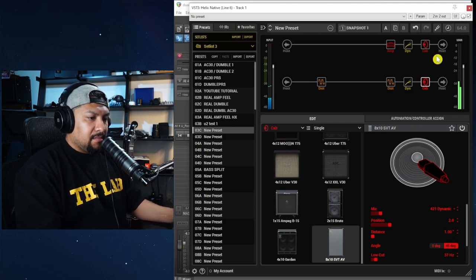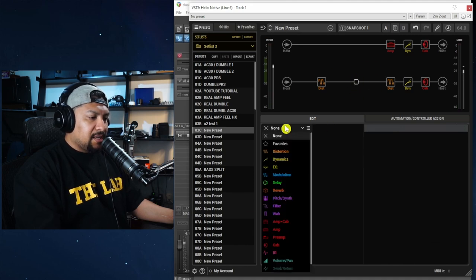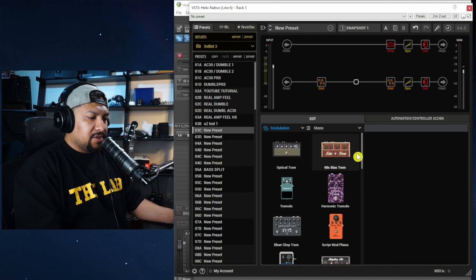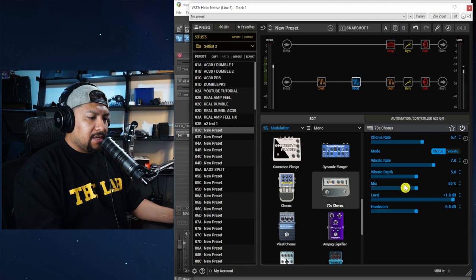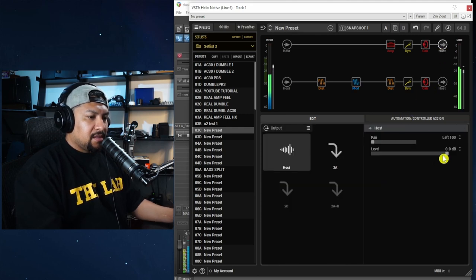All right, so it's a little bit much. Let's lower my output. That sounds actually really cool already. Okay, so let's tweak a little bit of the tone. Now, for modulation, I like to throw something a little bit different in there just so it can give me a separation of the two tones. Let's go 70s chorus, and let's put the mix down. The headroom, I usually put it all the way. So that's the bass sound.